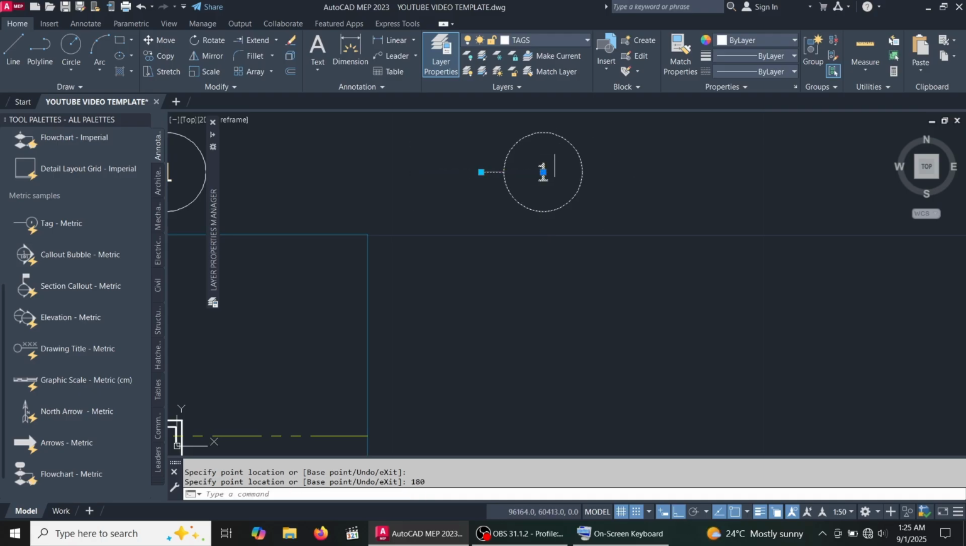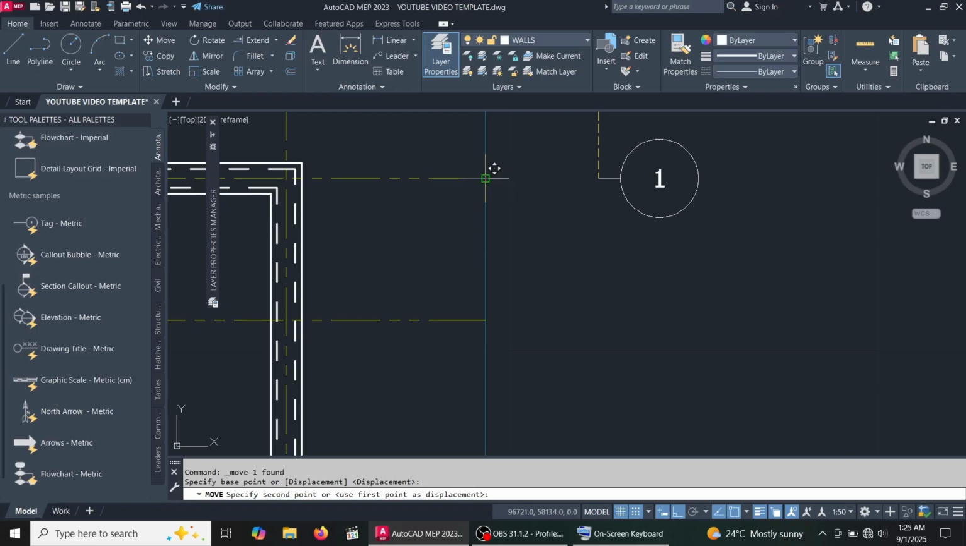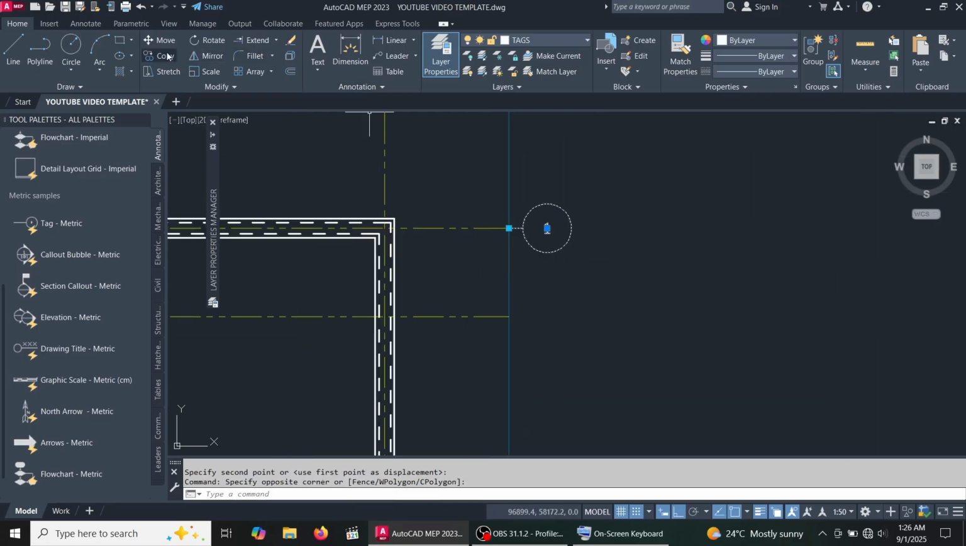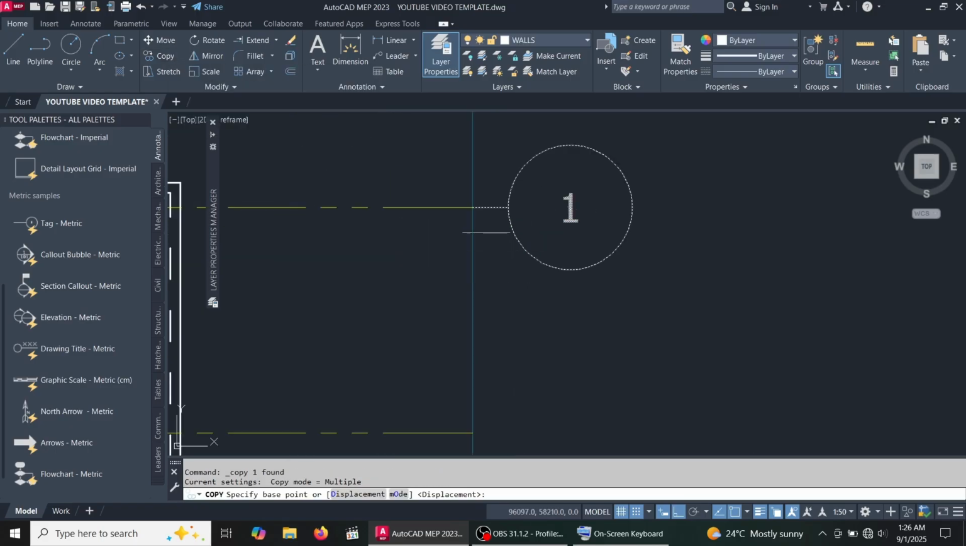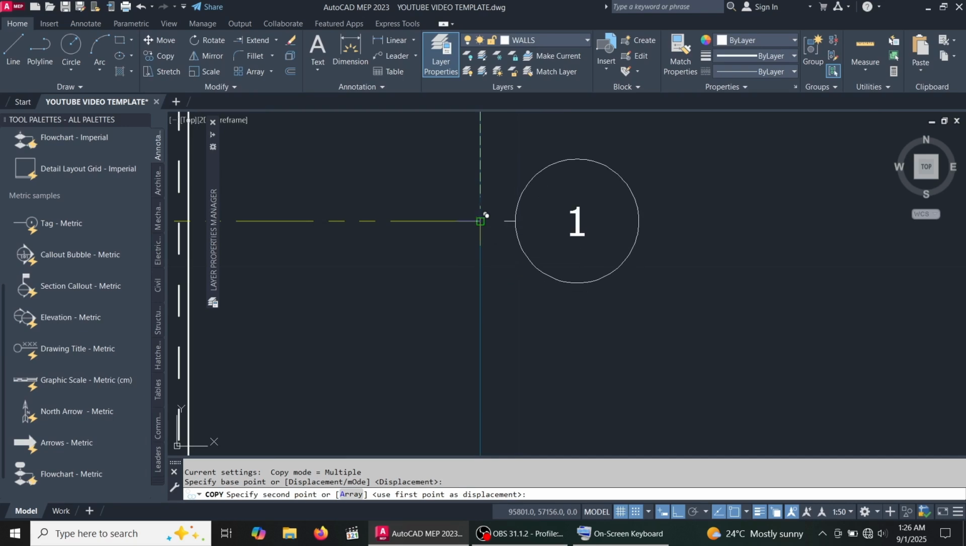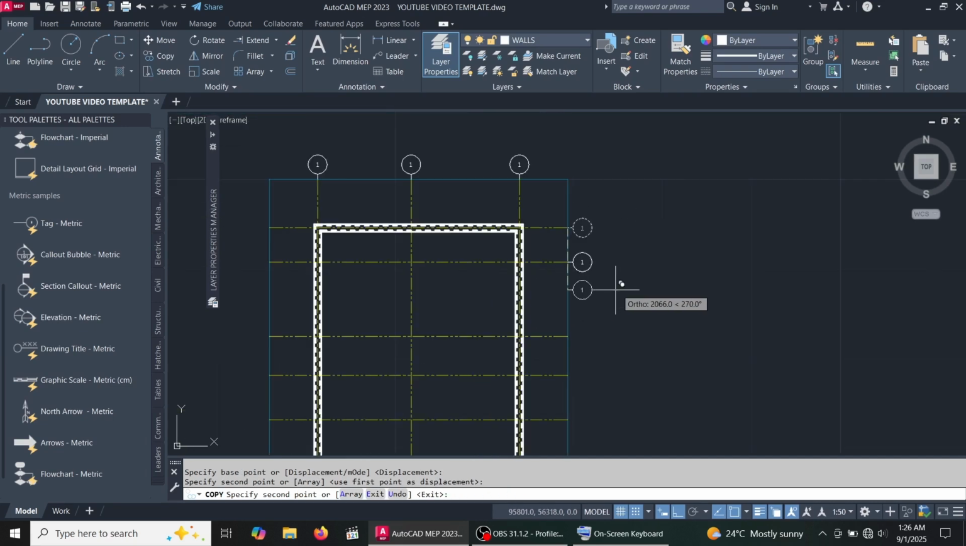So this is what we have. Click at the move command, click at this point, then drag this bubble up to this point. Select it once again, click at the copy command, then click at this point, and drag a copy of this bubble downwards to these different points where the grid lines meet with this outer big rectangle, all right.